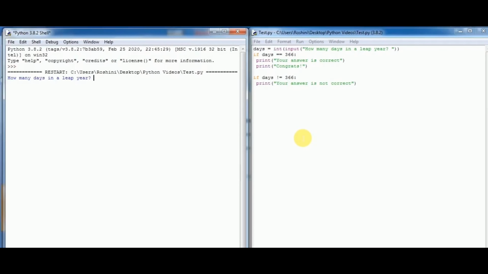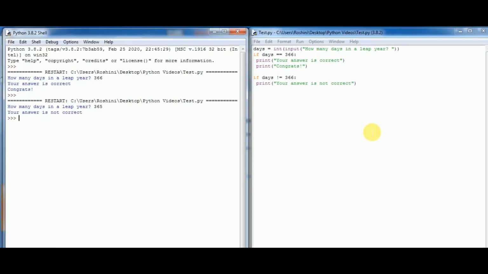How many days in a leap year? Initially I am putting 366. So your answer is correct and congrats. We'll try with another value. Now I am entering 365. We got the output as your answer is not correct.